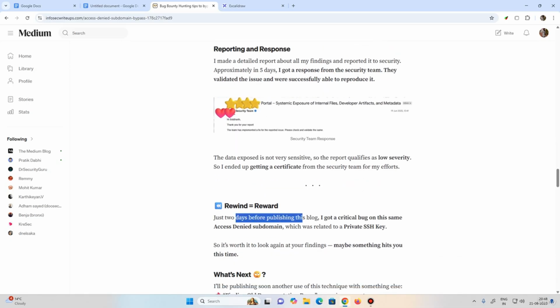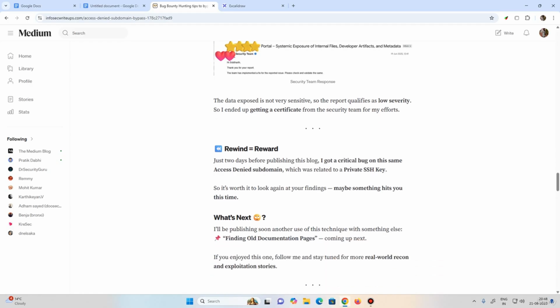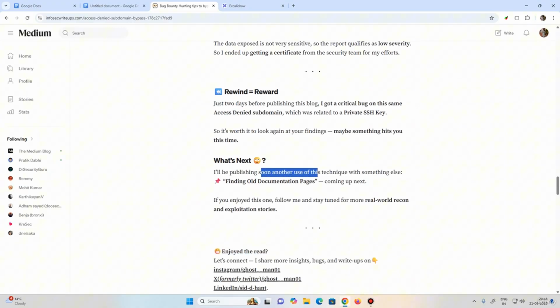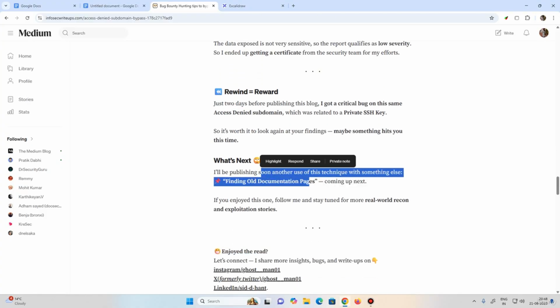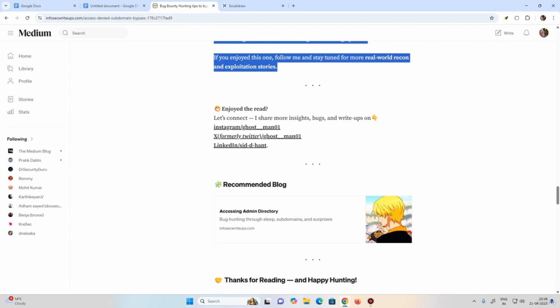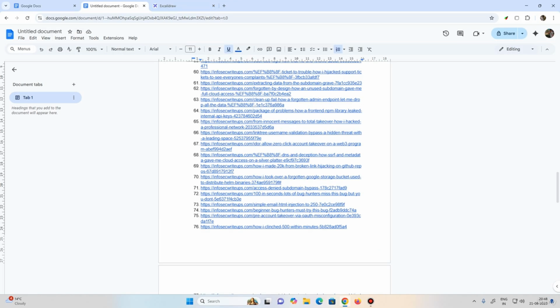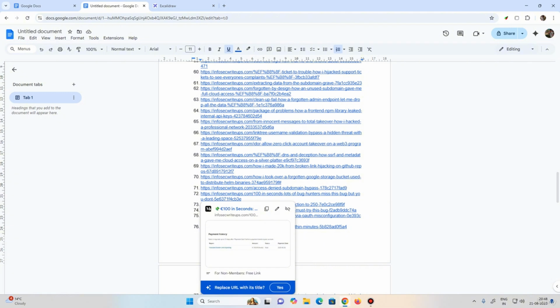Just 2 days before publishing this blog, I got a critical bug on the same access denied subdomain, which was related to a private SSH leak. It's worth it to look again at your findings. Maybe something hits you at that time. I will be publishing another use of this technique soon, and yeah, this was a pretty good approach. I personally liked it a lot.